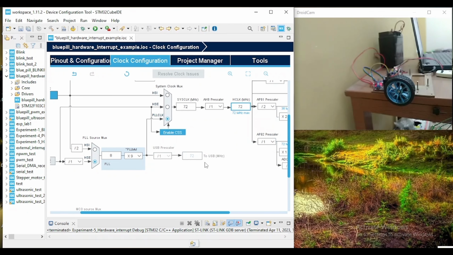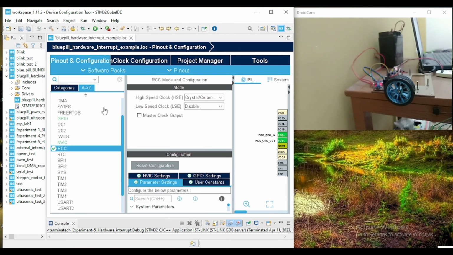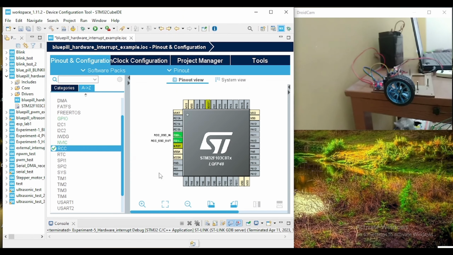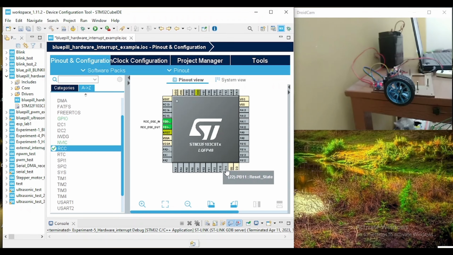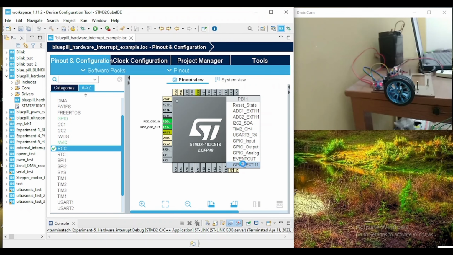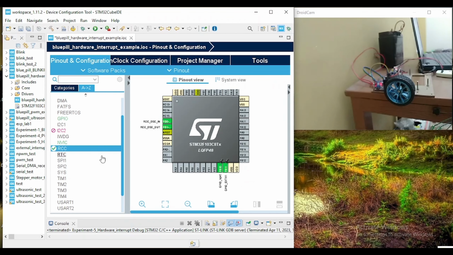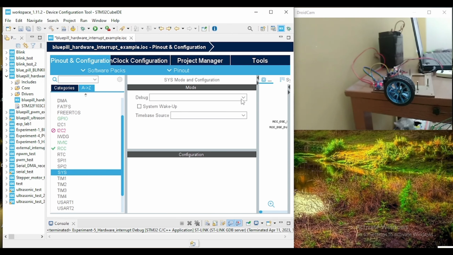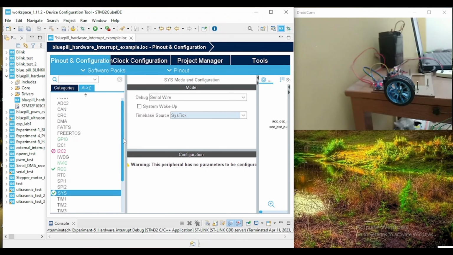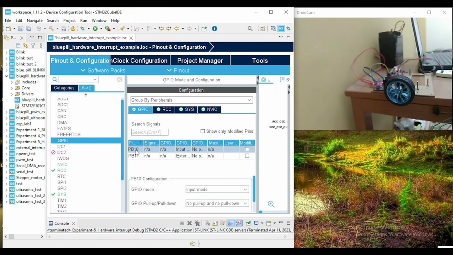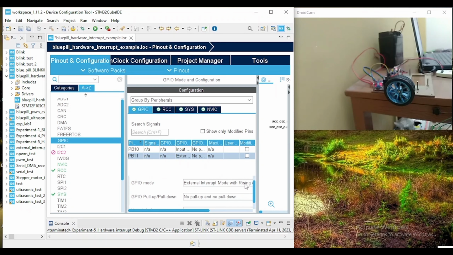Hardware interrupt is a signal from a hardware device like timer, keyboard or sensor to the CPU, telling it to pause the current execution and run a special function called ISR, interrupt service routine. Masking. To mask an interrupt means to disable it. The CPU will ignore it. On the screen, we are using our debug mode as serial wire, and we are using pin PB10, PB11, which is pulse width modulation pulse.